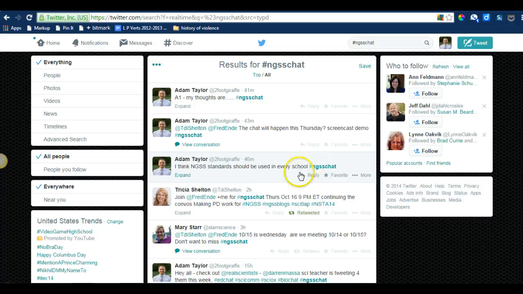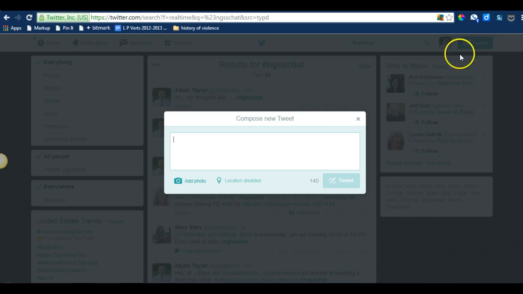Alright, so the way you participate is to include the hashtag in one of your tweets. For instance, I just posted this a few minutes ago: I think NGSS standards should be used in every school. And then I included this hashtag within the tweet. To do that, you just start a new tweet, make your comment, and then type in the hashtag NGSS chat.